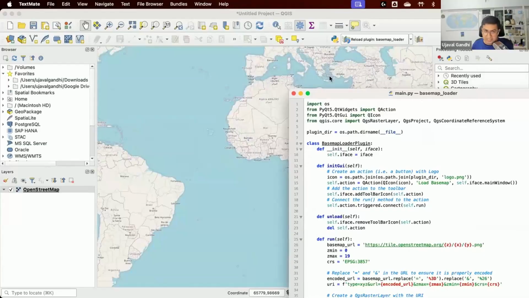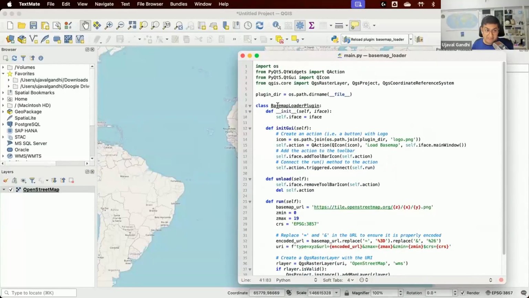Let's understand the code a little bit. Here we have the same class. So we still need all those three methods inside of this. So we have the init method, which loads the reference to iface. We have the initGui, where we are adding this button. So I'm not going to change that. So everything remains the same.